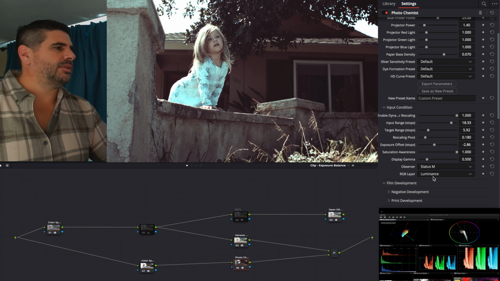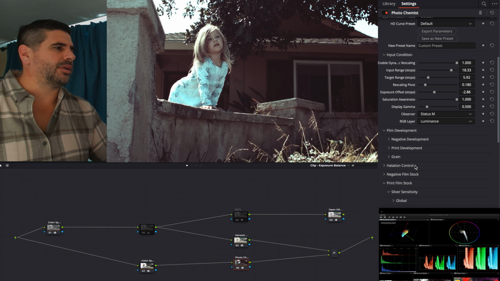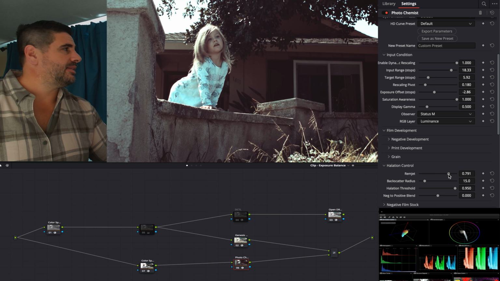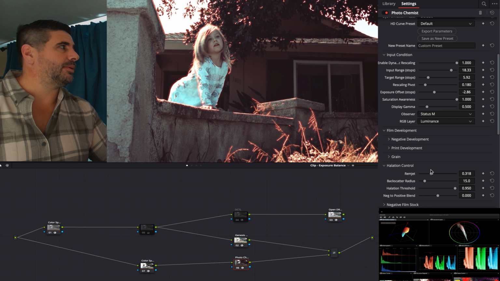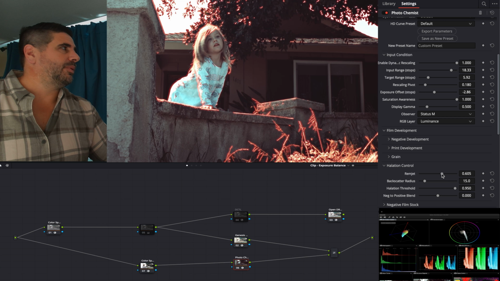But playing around with how halation works in the simulator, it's kind of been a trick, because right now the halation model isn't taking into account how we've adjusted exposure, which is our input condition, and that creates a problem. And so you can see it's not treating it well, and I'm a big fan.